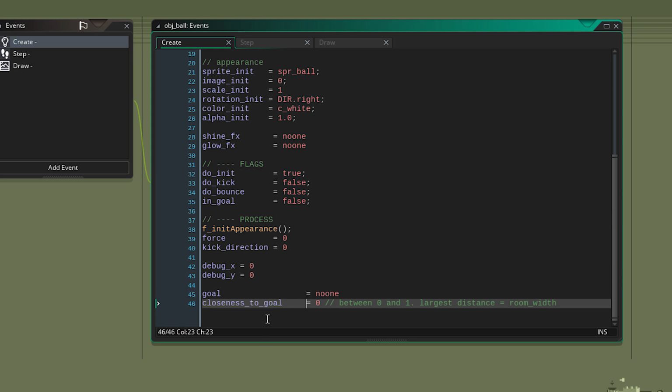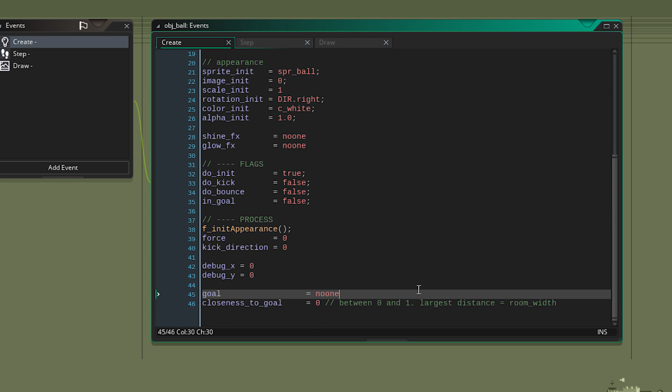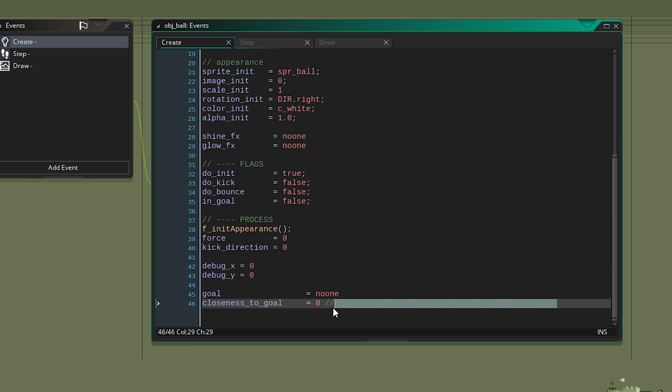And the closeness to goal, this is between 1 and 0. The largest distance equals the room width. So very helpful comment. Usually you don't know what ranges you're in. The closeness to goal could also be pixels or maybe tiles or something. But it's really helpful that I said it's between 1 and 0.